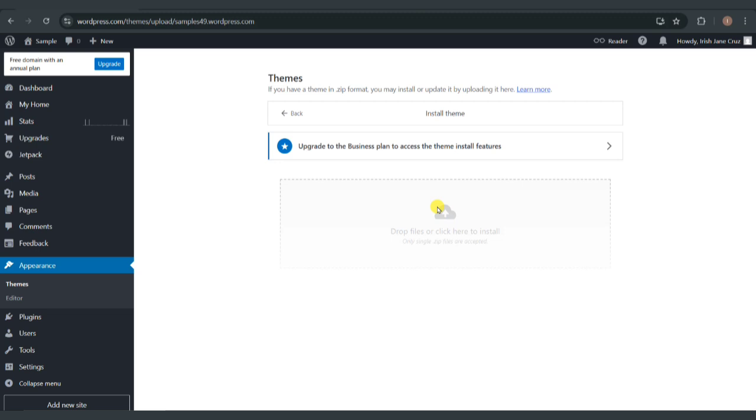So that is how you can basically activate your GPL WordPress theme. No license key, no restrictions, just full creative freedom.